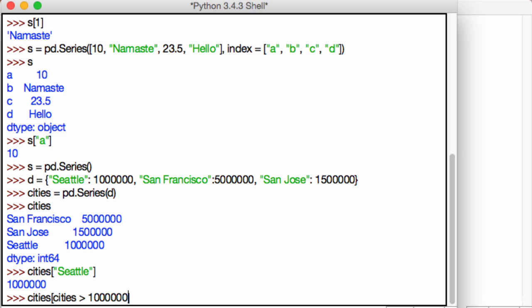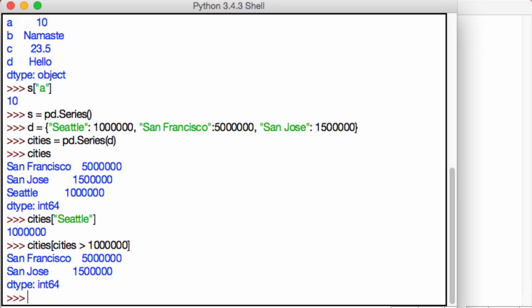So if you say cities where the value is greater than 1 million, you're going to get San Francisco and San Jose. So basically all it's doing here is checking each city's value and seeing, hey, is the value greater than 1 million? And then it's returning only those cities whose value is greater than 1 million. So again, this is a very simple introductory lecture into a series.